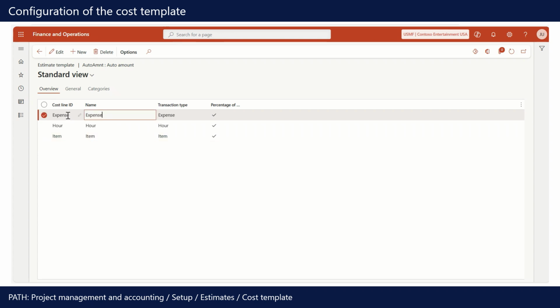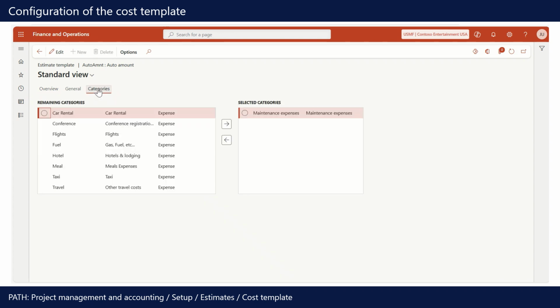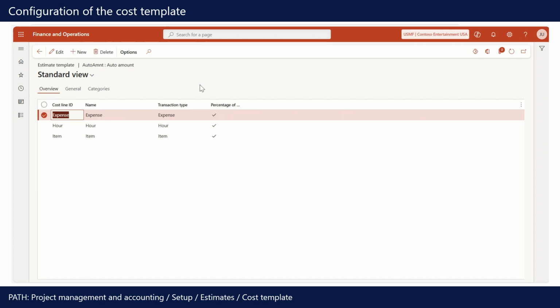If I go back to the expense line here, obviously that's where all the travel and the miscellaneous stuff goes into. If I click here on the categories tab, you will see over here I've only selected one category, and that means that it's only if I incur expenses in this specific category that will actually increase the percentage completion. So not only can we say what type of cost we want to be included in the completion calculation, but we can also decide specifically what categories will influence the completion percentage. So very important to get the cost template configured correctly.